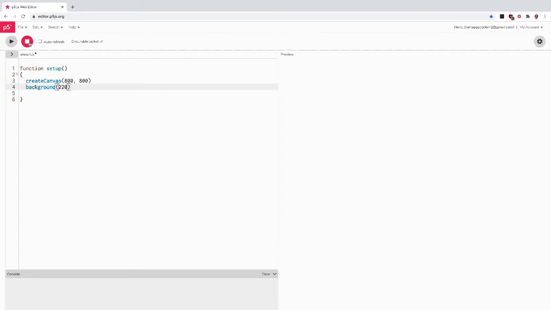Up here we've got two buttons. This is a stop button, so it stops it running. And this is a play button, so you're telling it to run, to begin. Now we've got a grey background. 220 is the amount of white there is, so it's not fully white, and this is 800 wide by 800 high. That's the number of pixels, that's the size of that canvas.